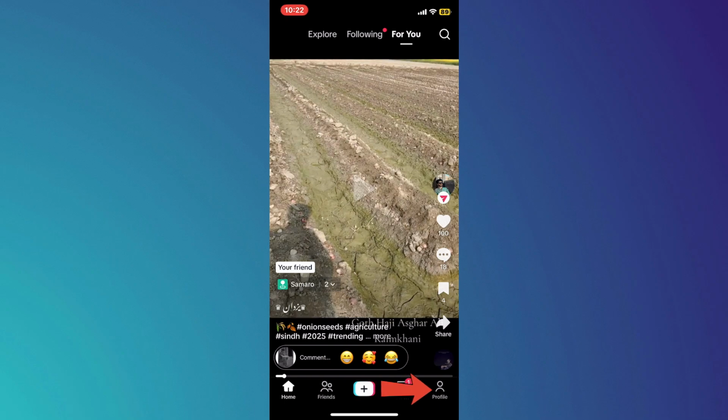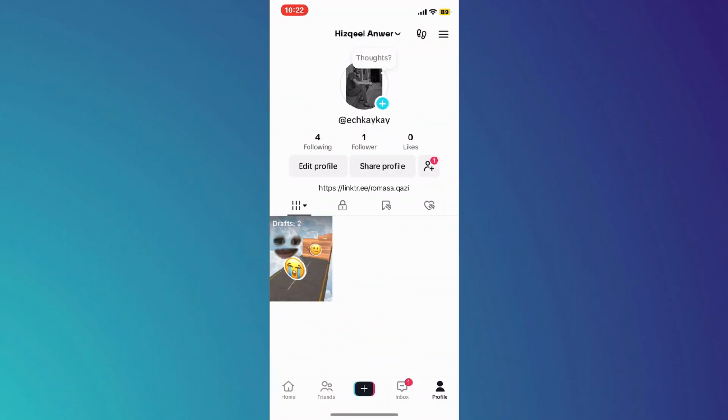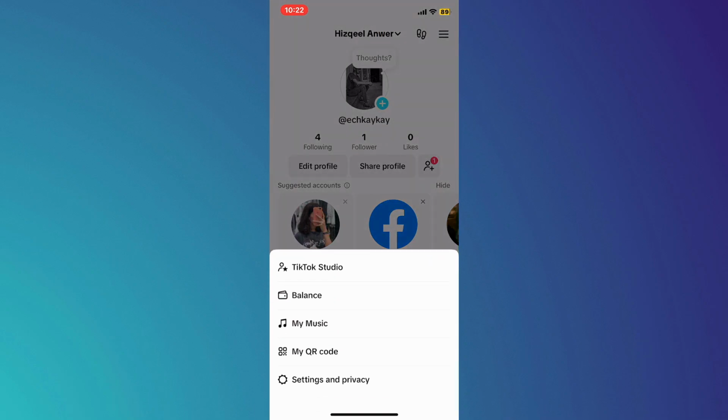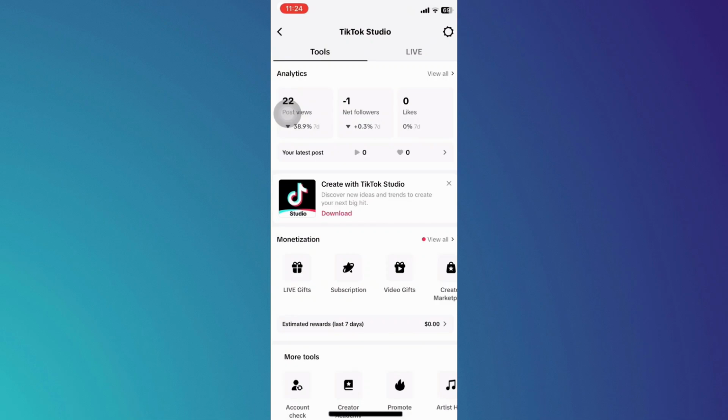Tap on the profile icon located at the bottom right corner of the screen. In your profile, tap the three horizontal lines at the top right to access the menu. From there, select TikTok Studio from the list. Inside the Studio section, tap on Live Center.